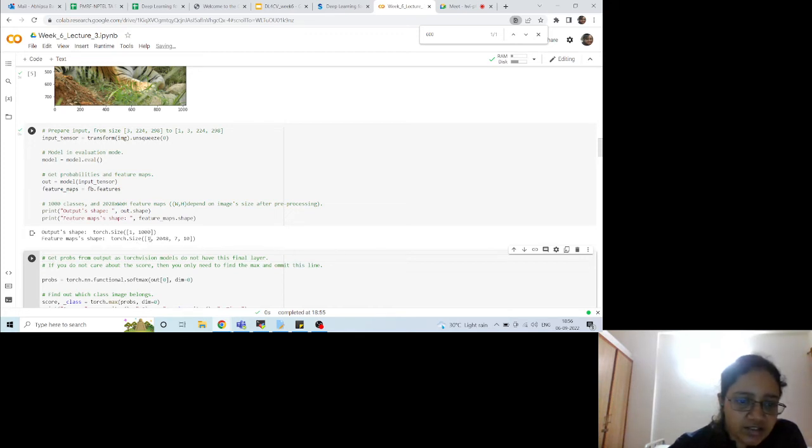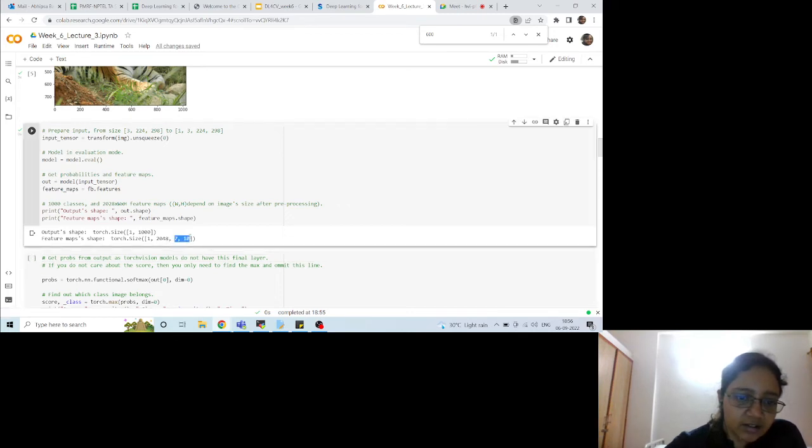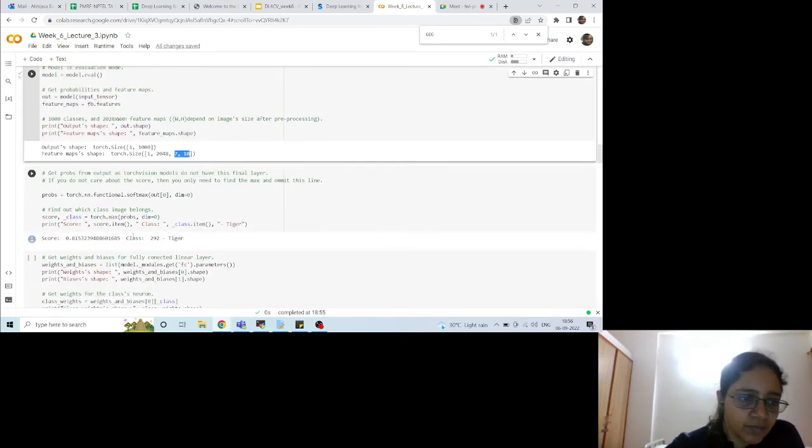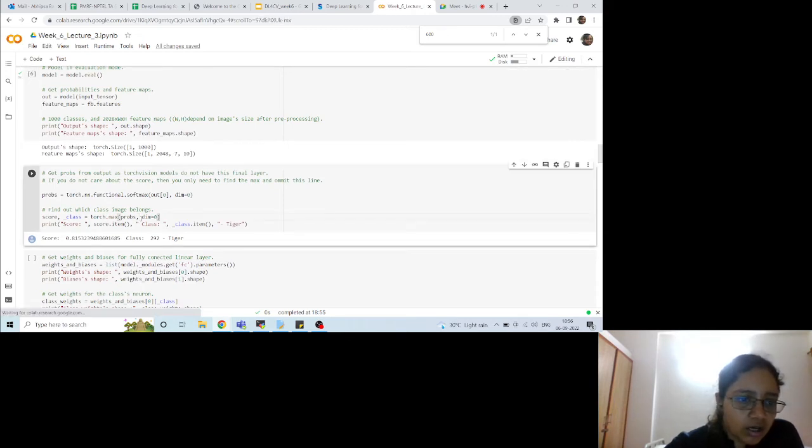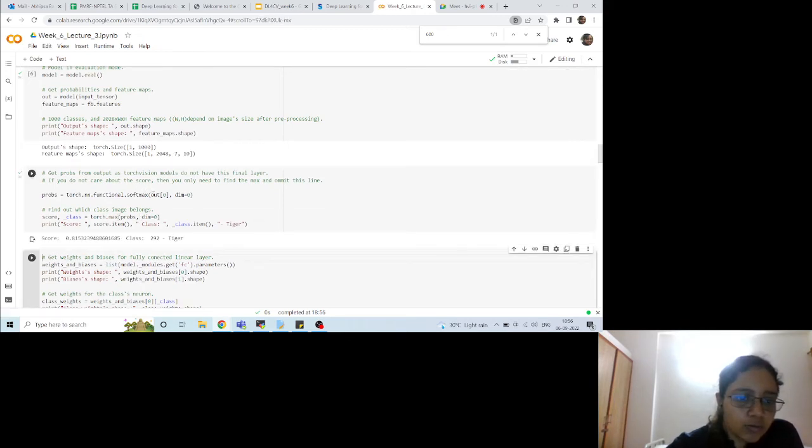Again, this 1 stands for batch size. 2048 means there are 2048 activation maps. It's the channel basically, and the size is 7 cross 10. So just see how small the size of the activation map is. It's just a 7 cross 10 activation map. And now you want to convert your output scores to probabilities using the softmax function that is given by this line.